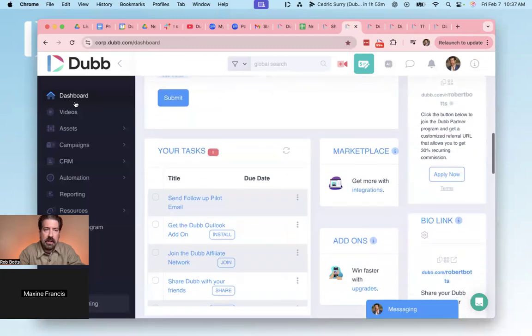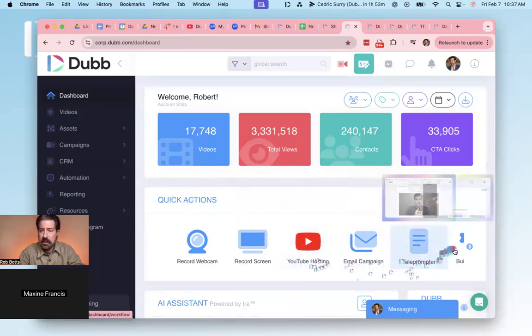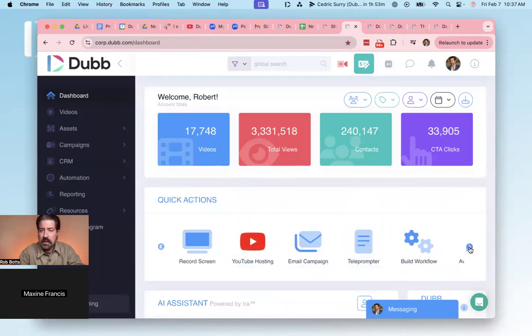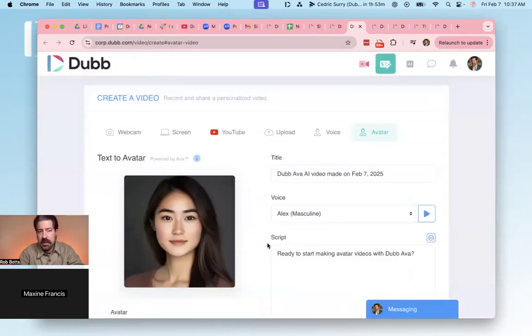Obviously, you're going to come down here. Let me go over here to the quick start. See the quick start one right here. So you went in here, you created the avatar, you had it all set up, you downloaded it, and you uploaded the avatar into Dubb, right? When you created the avatar. Yes. Okay, cool. So it's in Dubb.